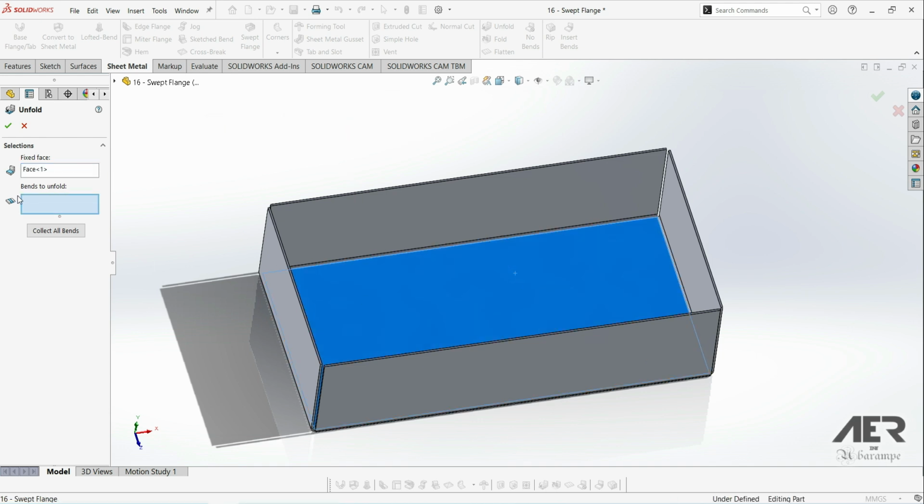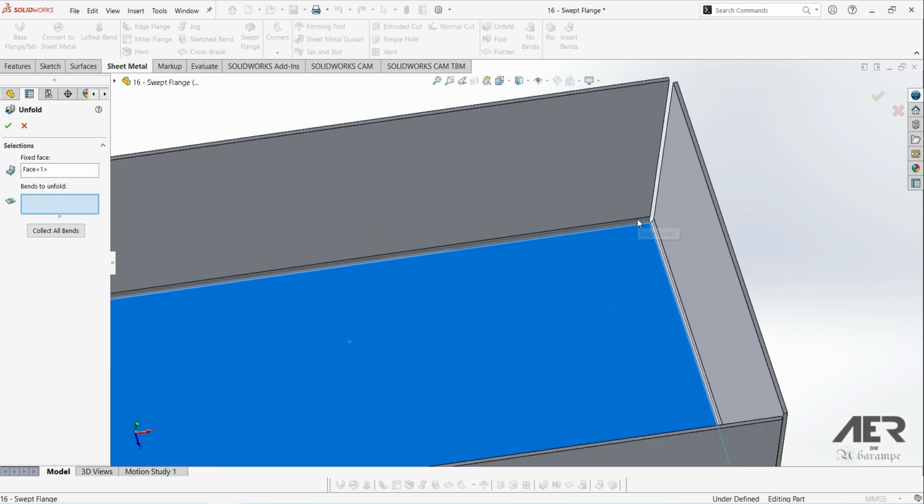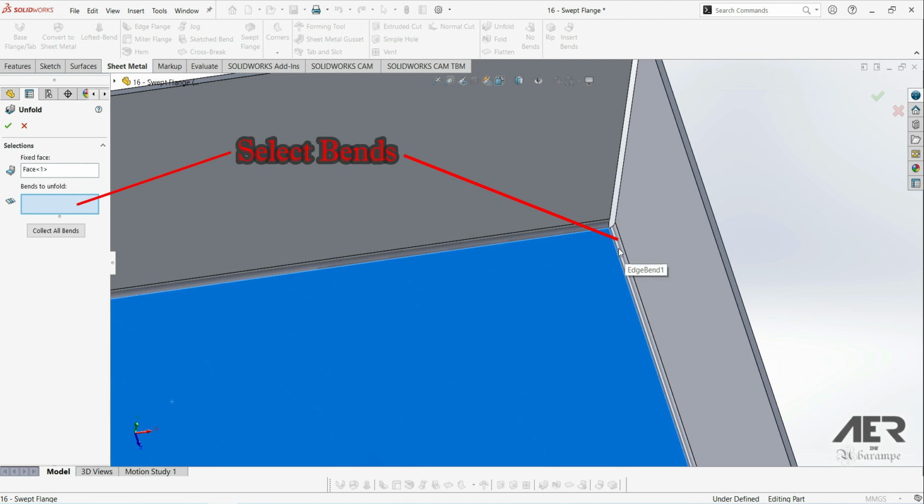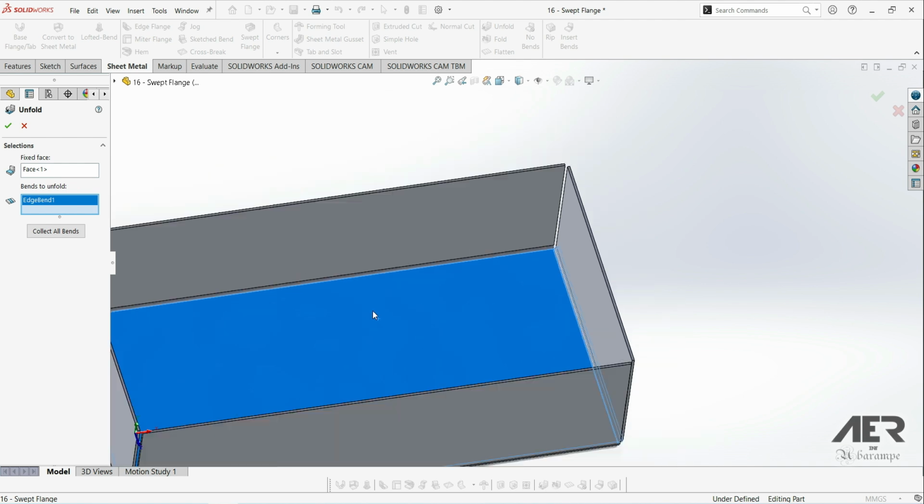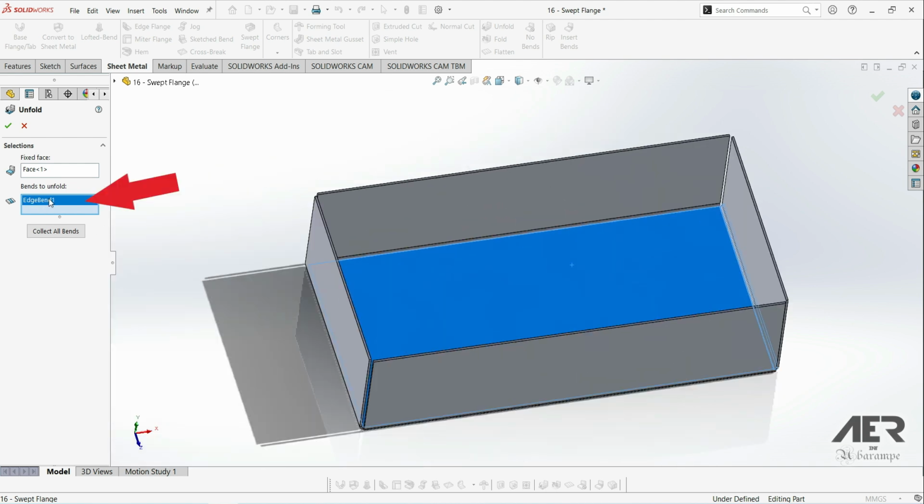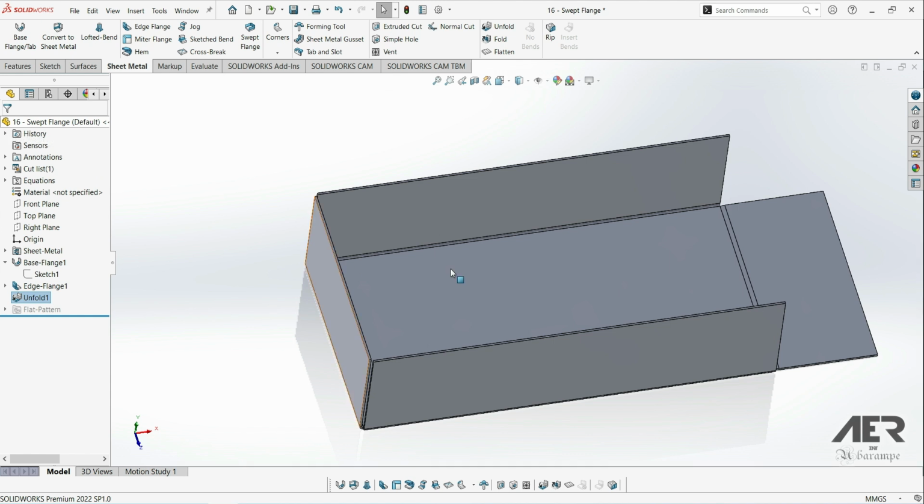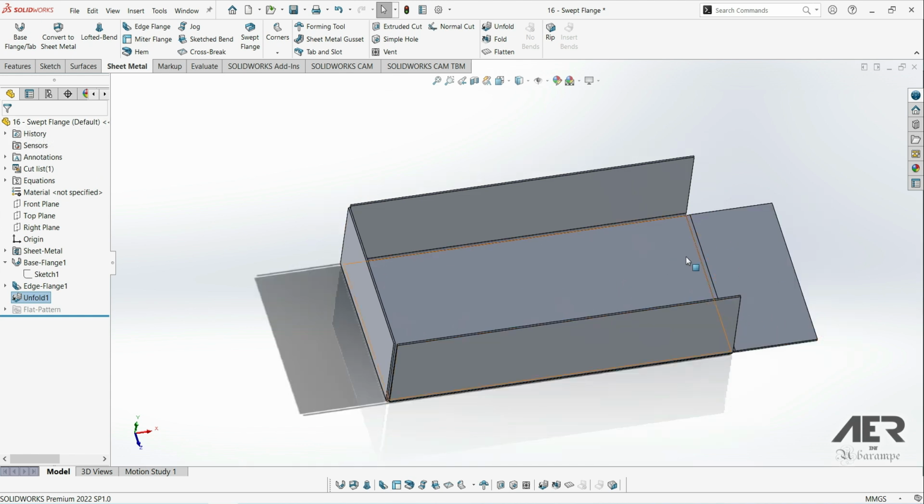Then select the bends to unfold. We have to select the actual bend itself. We see we can't select the flange here, we can just select the bends. And we can see here on the left, it says edge bend 1. Then if we press OK, that bend is just unfolded.